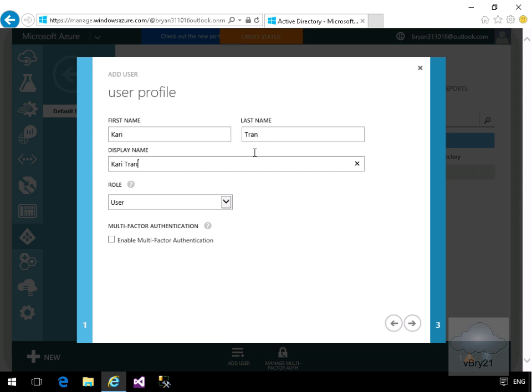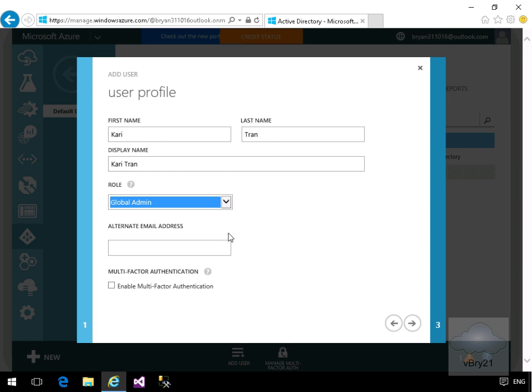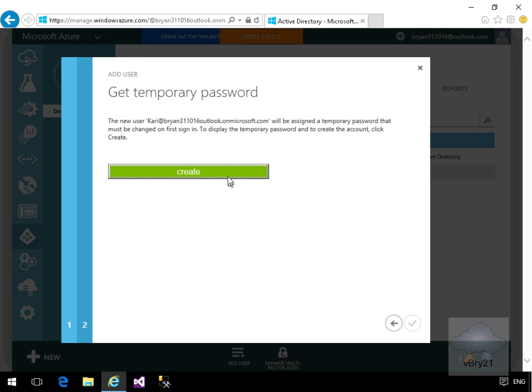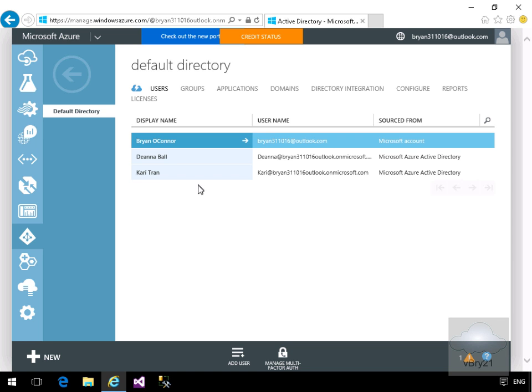First name is going to be Carrie, last name is going to be Tran. Carrie Tran will be the display name, and for this user we're going to make this user a global admin. We need to specify an alternate email address. I'm just going to make that brian311016@outlook.com. I'm not going to enable multi-factor authentication, but I will select next. We'll create the temporary password, make a note of this password, and then select our tick. As you can see now, we've got the user that's associated with my Microsoft account, and I've created two new accounts within my default Active Directory domain that's being hosted within Azure.